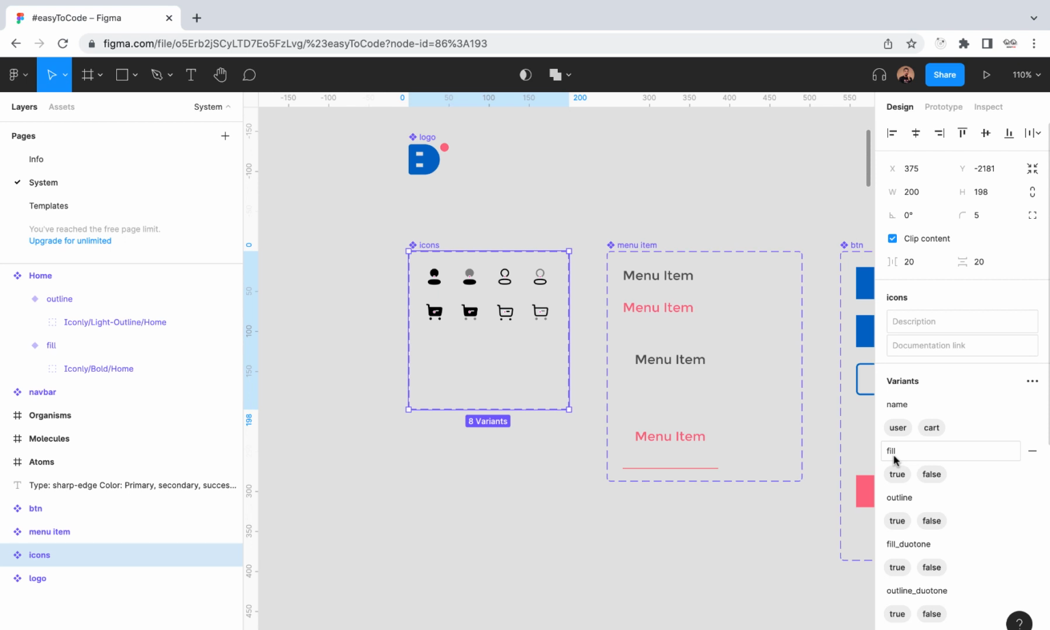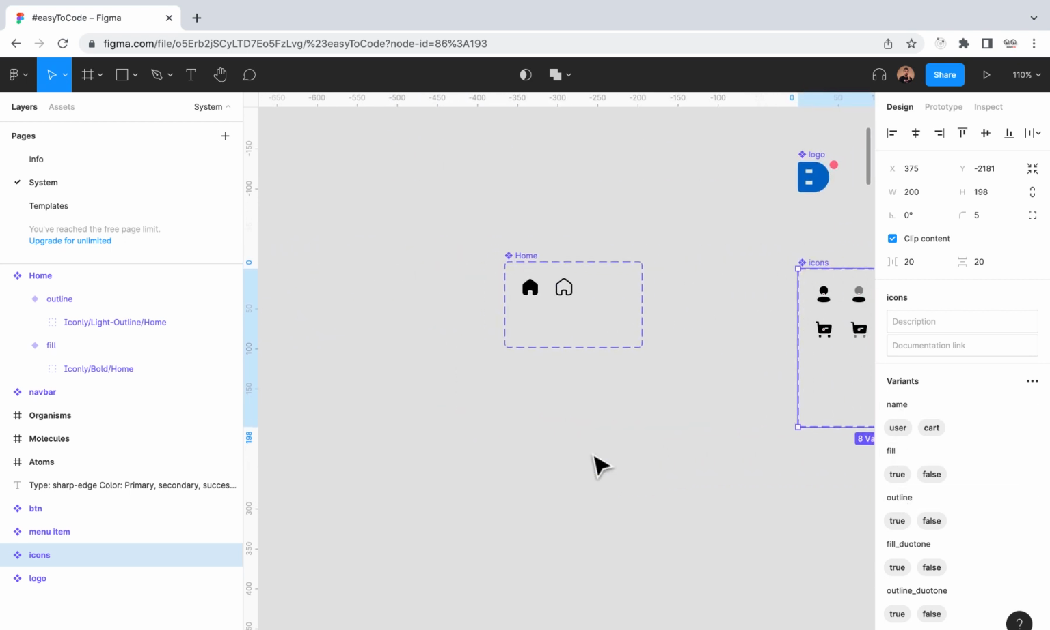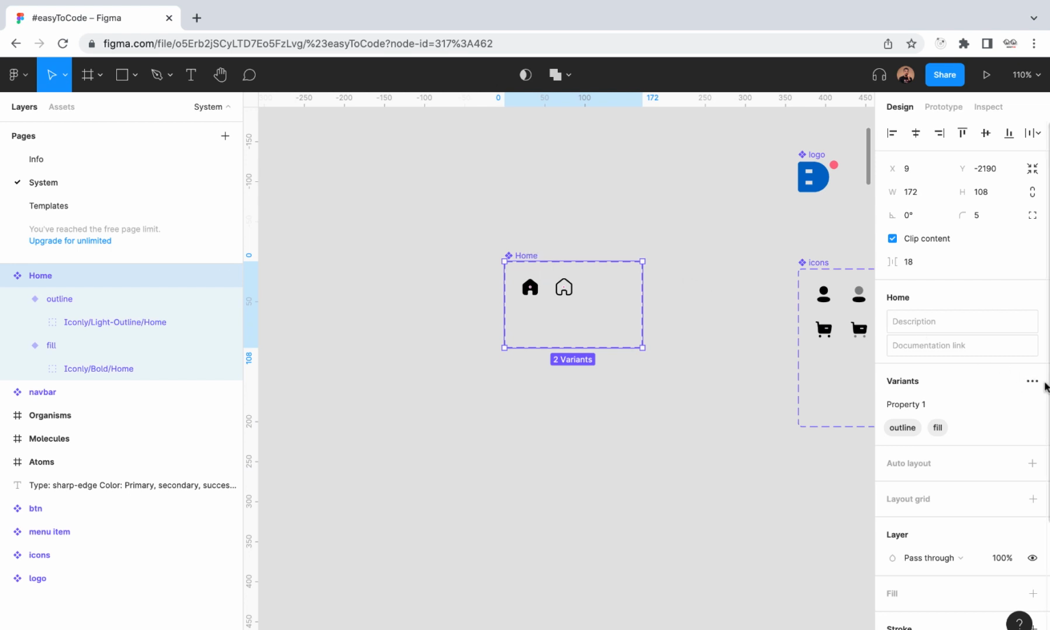So I need 3 properties. I need name, I need fill, and I need outline. That's the properties I need. So I'll click here. I'll create a new property. I'll change it to fill, right? And I'll change this particular one here now to name. Perfect. And what else do I do? I will also create another property again, add new property, and I'm going to change this property to word outline. All right. So the moment I do that, now it's going to give me default.